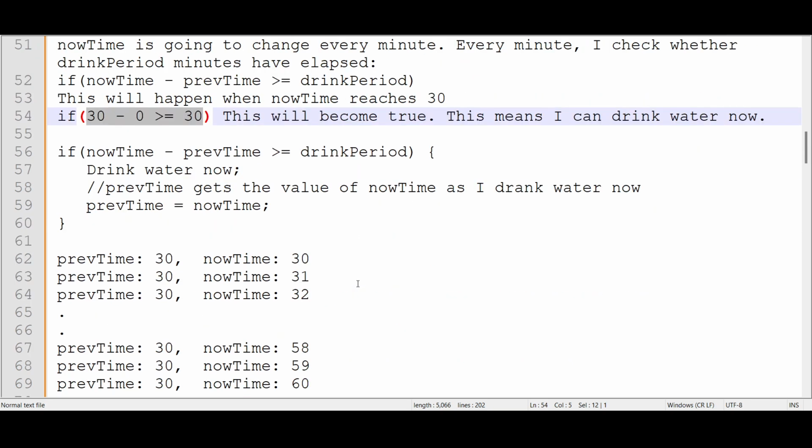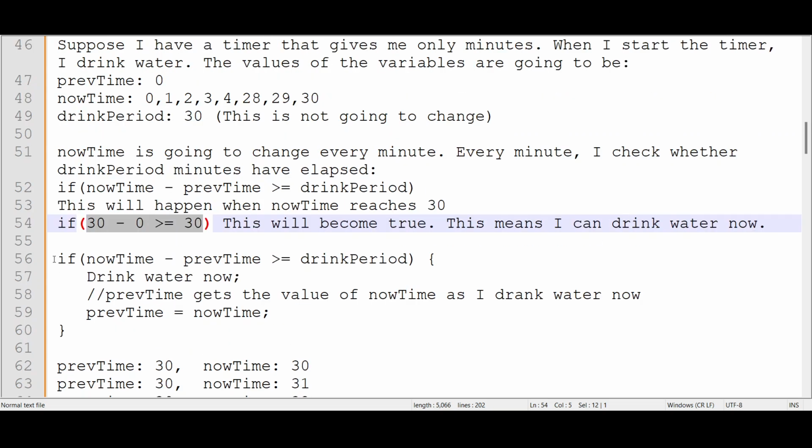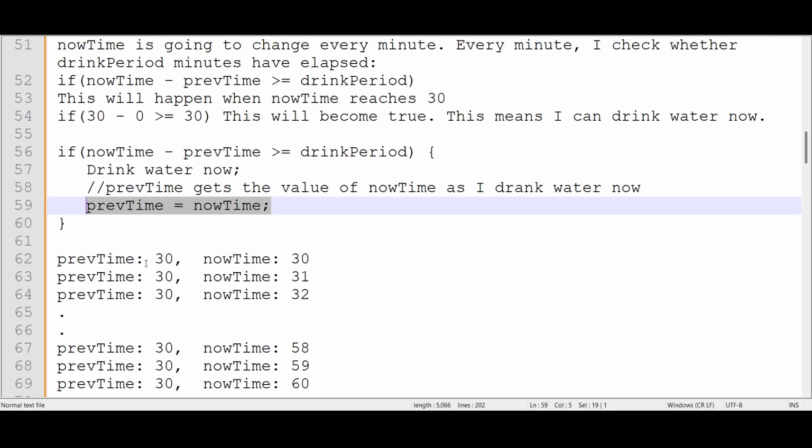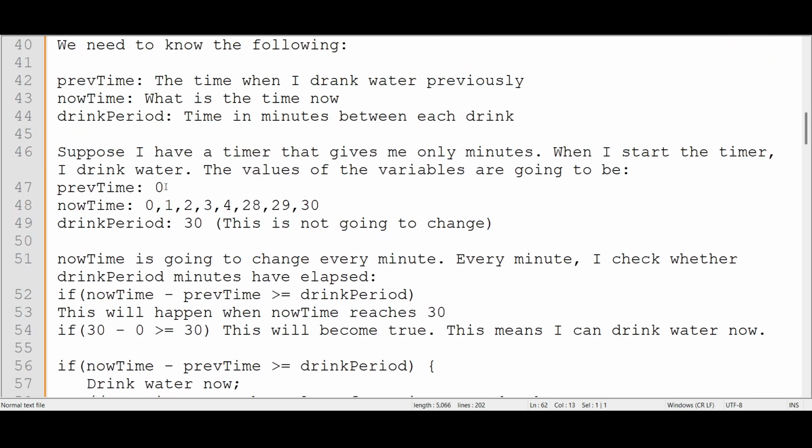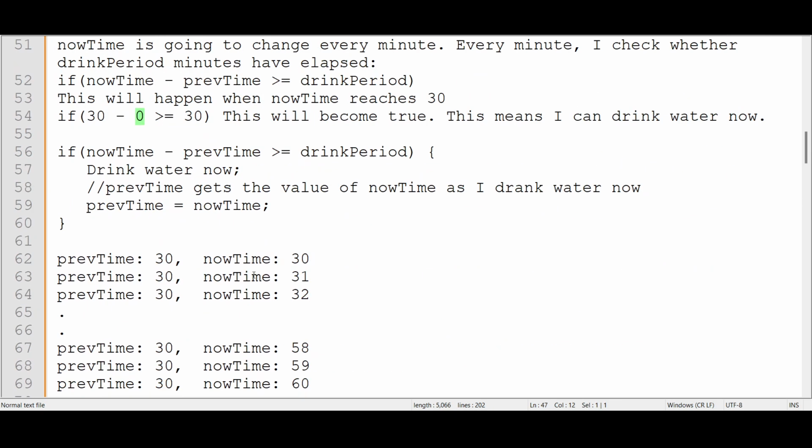So what happens now? If this condition becomes true, I drink the water and I change the prep time to now time. So prep time now becomes 30. Now time is 30, so prep time actually becomes 30. Earlier prep time was 0 because I started from 0. Now prep time is 30 because I drank the water now at 30.